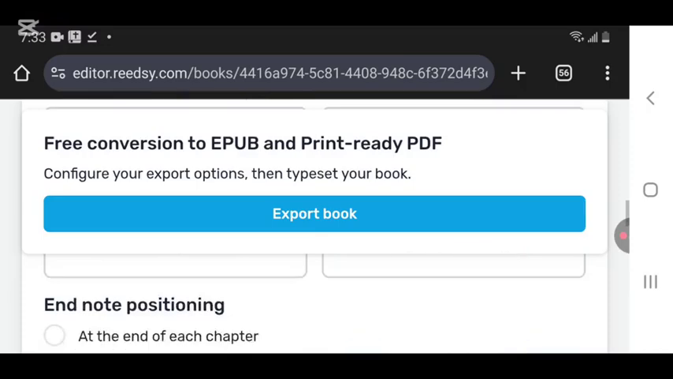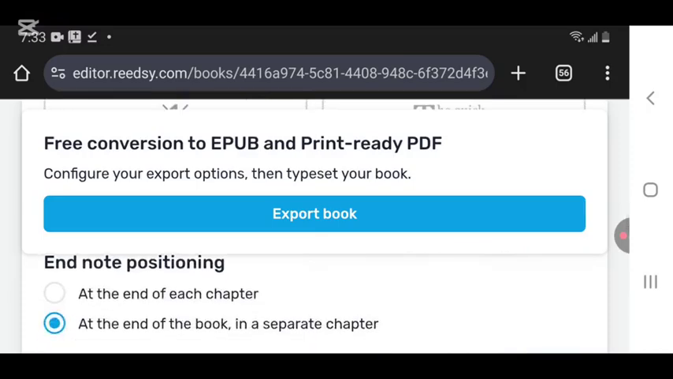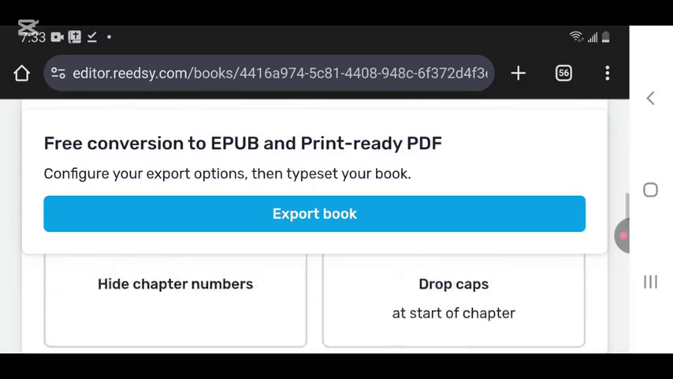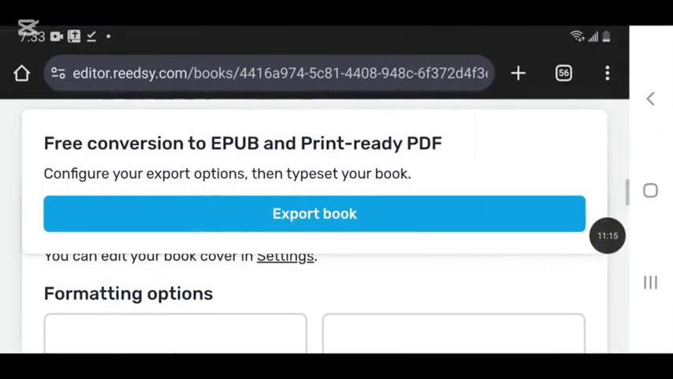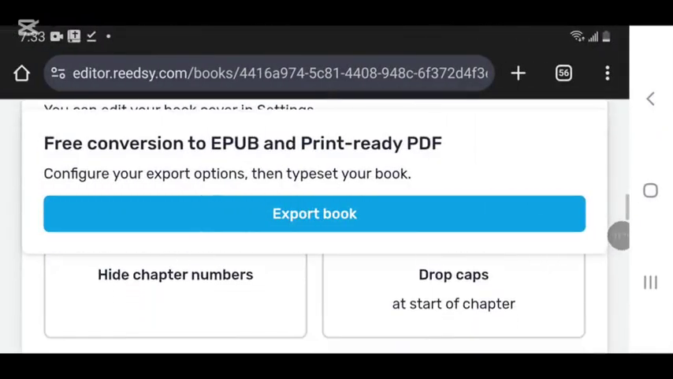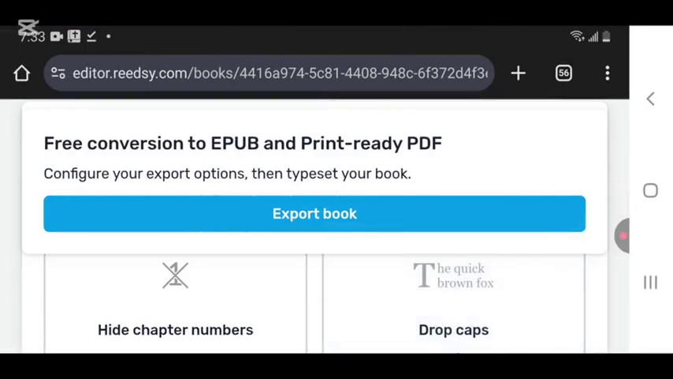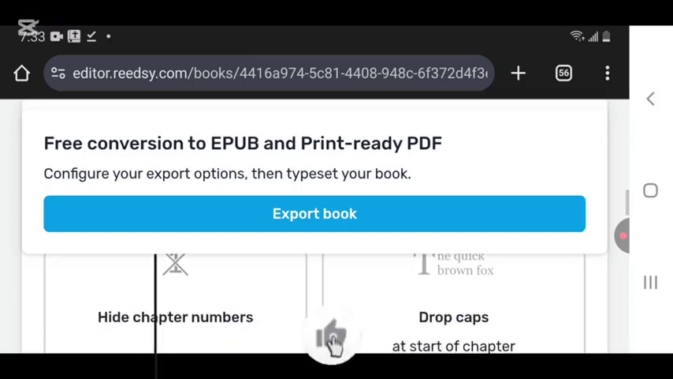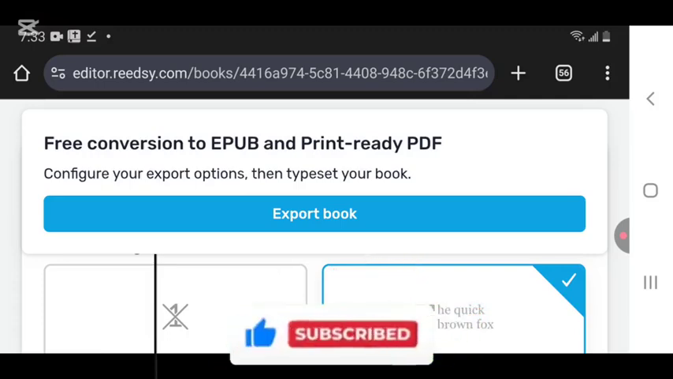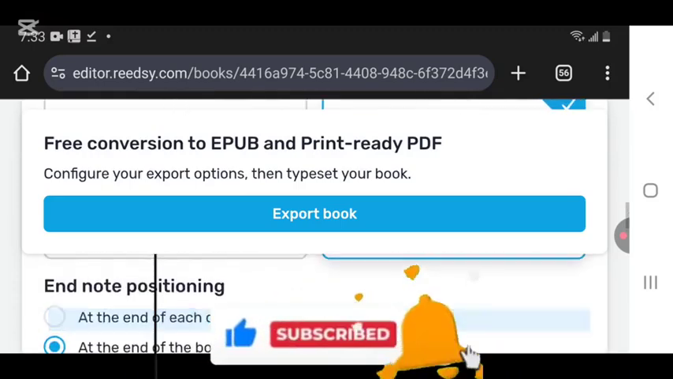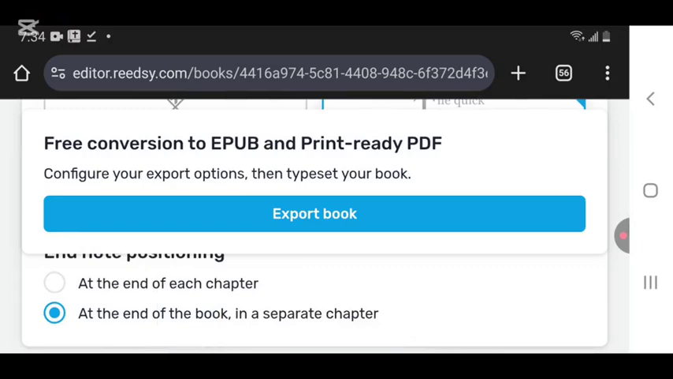And down here you have to choose your end note position. Do you want it at the end of each chapter or at the end of the book? Okay, so for my formatting options, I want my first chapter to be visible, so I'm not going to click on it. I don't want to hide my chapter number, so I'm not going to click on this one, but I want to use the drop cap, so I'm just going to click on it, and it's going to show this blue tick here. Then for my end positioning, I'm going to leave it at the end of the book.